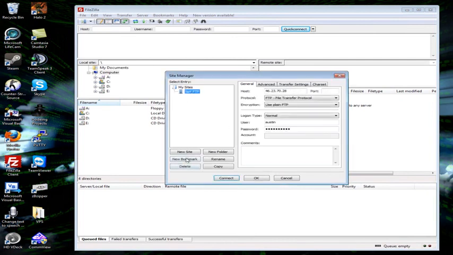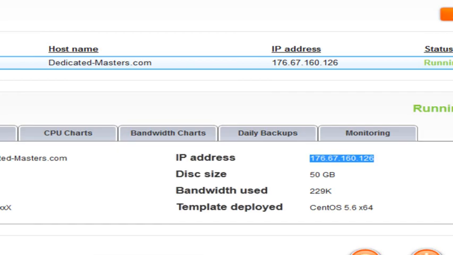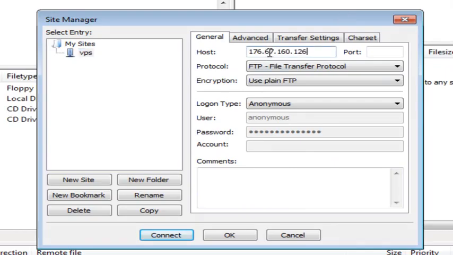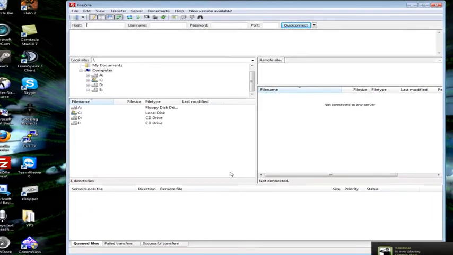Don't need these, just delete these. Okay, so now we need to log in. We're going to press new, and I'm just going to call it whatever you want, and then we need the host. That could be your domain if the domain is pointing to your server, or the IP address of the server, and we want to change the protocol to SFTP, and we want to change that to normal, and then you just log in as your root user on your server and press connect.